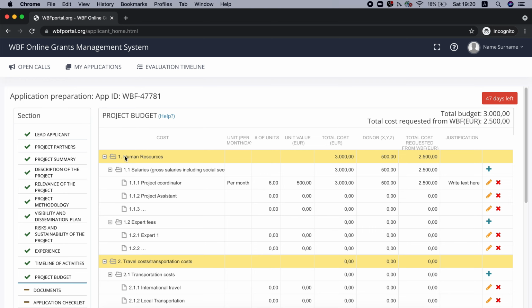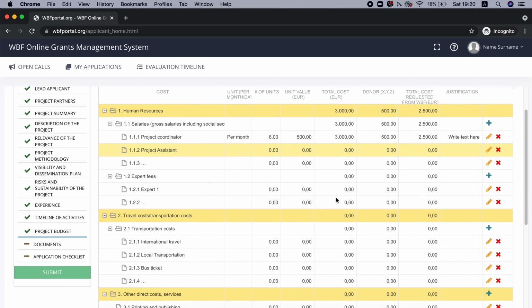shown in the main category, in this case human resources, and also in the upper right corner total budget and total cost requested from WBF. This will help you calculate accurately your budget.